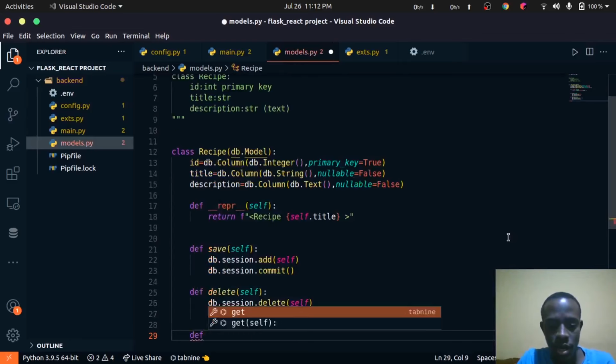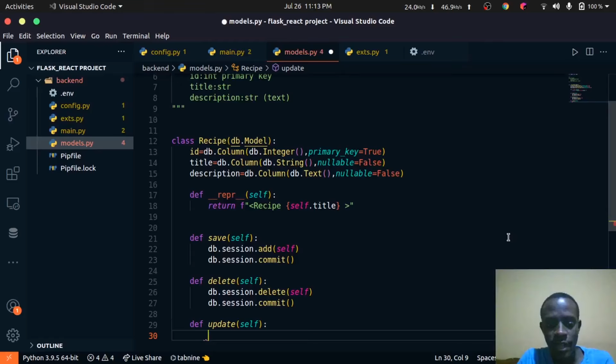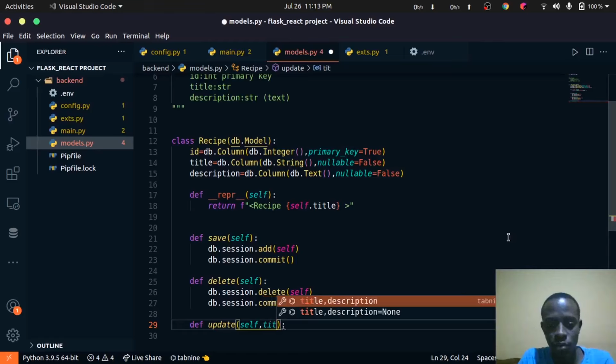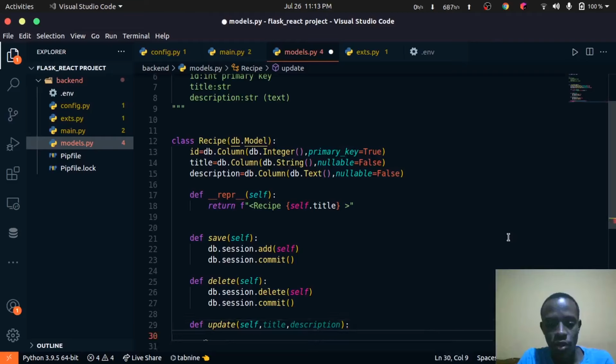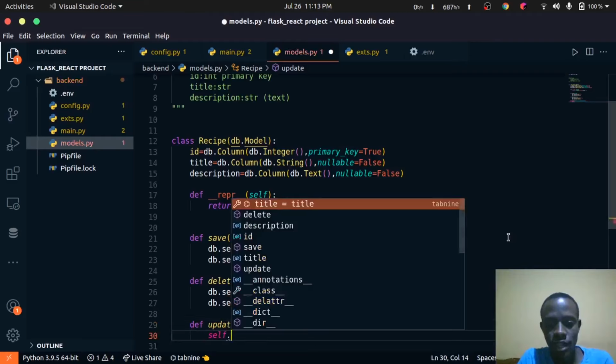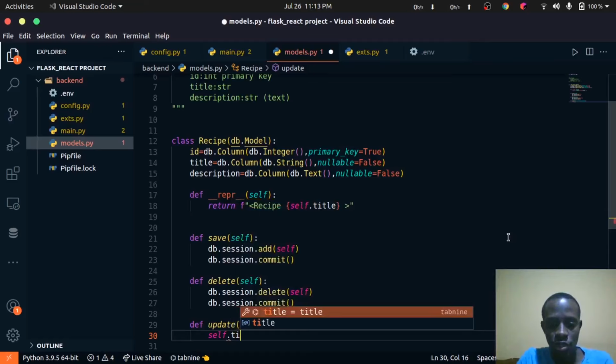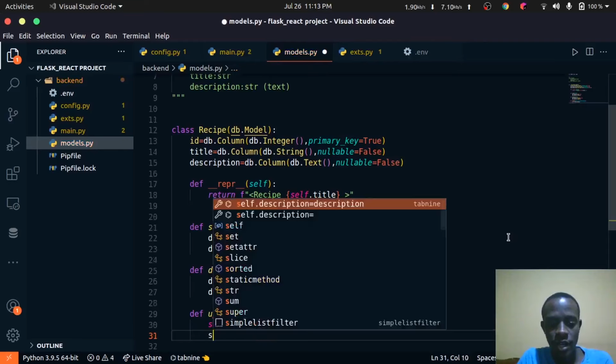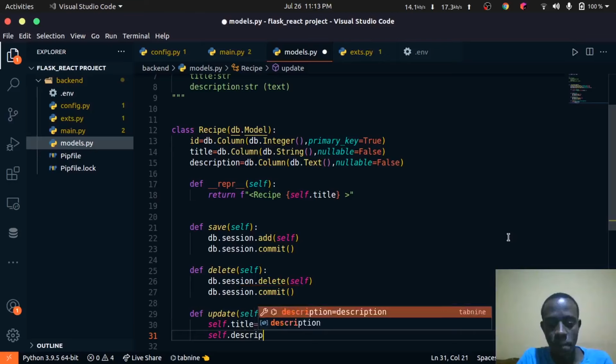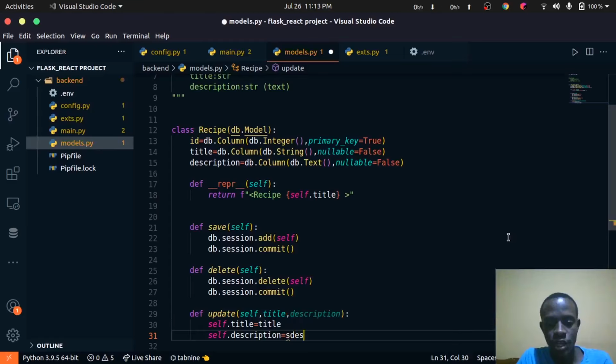Now after we've done this, the next thing is going to be to create an update method. So this will be a method that's going to update the current object, self. This method also will take in information of fields such as the title and the description. Now this will just set those fields to the title and the description it has got. So we shall say self.title will be equal to the title we pass in. Then it's also going to have self.description being equal to the description that we get.